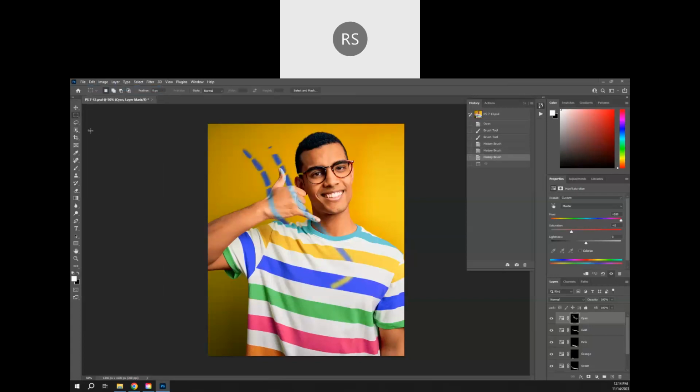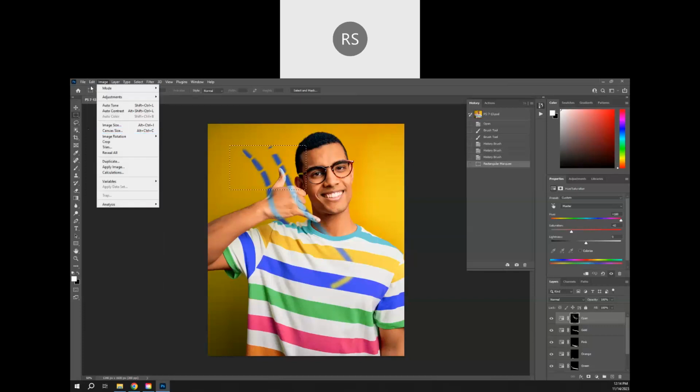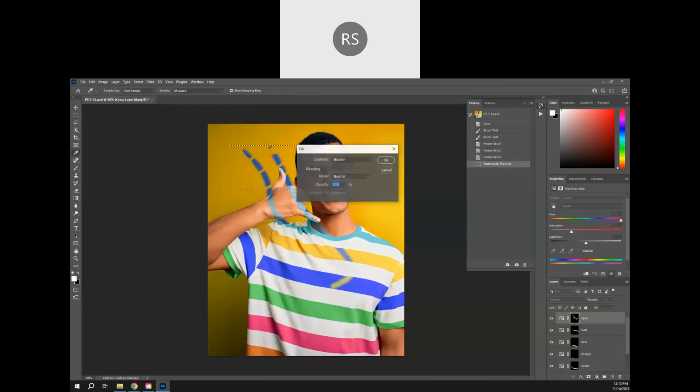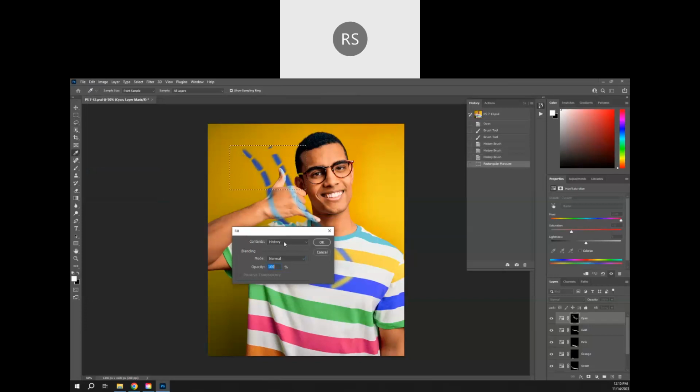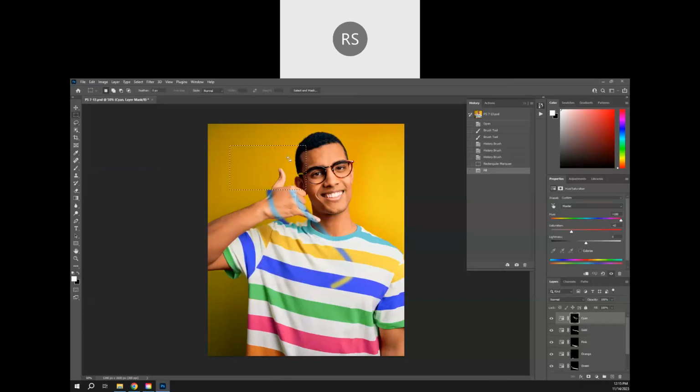So for example, if I make a selection, come to edit and fill, choose history, click OK, it's going to revert that back to how it was the last time this image was saved.